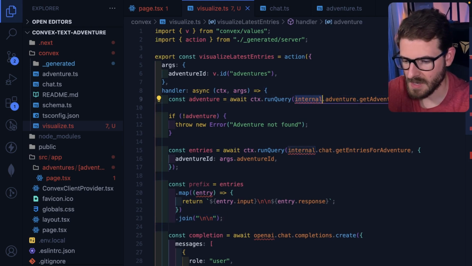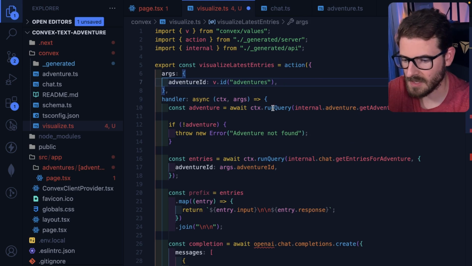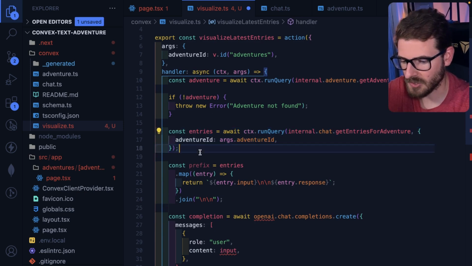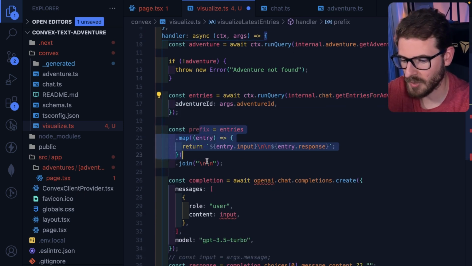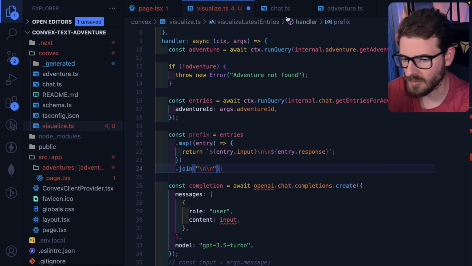And make sure we import some of these internal functions, right? So we need to be able to get the adventure based on the adventure ID. And then we check to make sure it's a valid adventure. And then we get all the entries for that adventure. And then we set up a prefix. A lot of this code could probably be dried up, but I'm just not going to worry about it just yet.